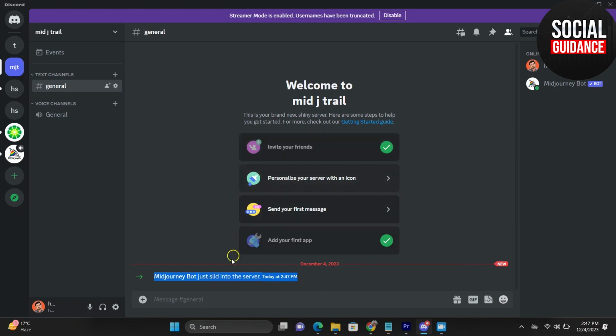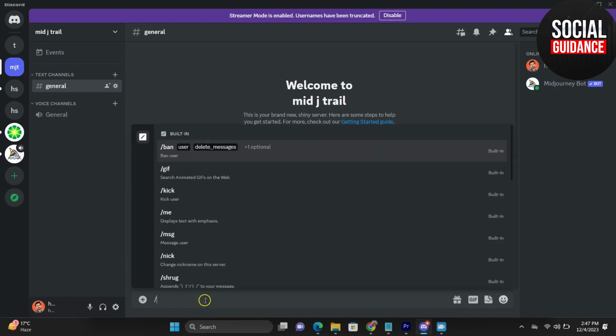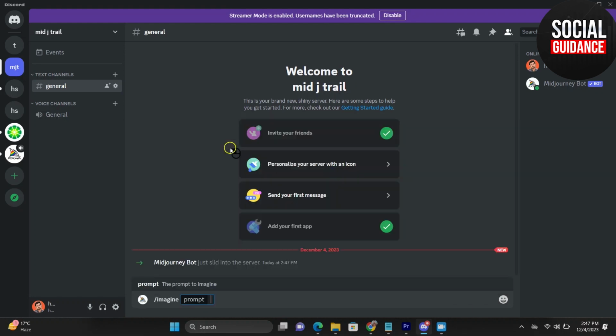So just type /imagine and give it a prompt of whatever you like to generate, and it will generate. Of course, there are many things you can do, but this is the core base of how you can invite the Midjourney Discord bot to your server.